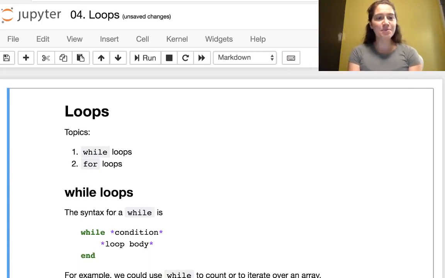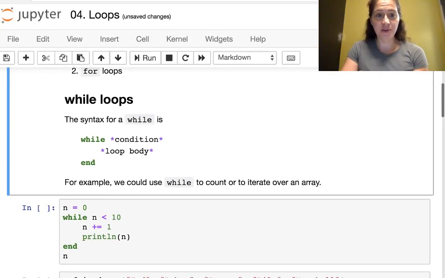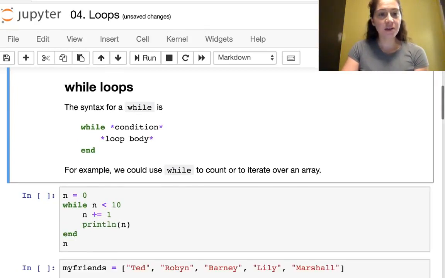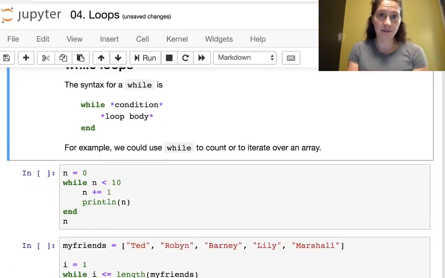All right, so this notebook is on loops, and we're going to cover in it the syntax for while and for loops in Julia. Now first off, to write a while loop in Julia, we use the while and the end keywords. And typically what we'll do is we'll put the condition that we are going to evaluate for veracity on the same line as our while keyword, and then we'll have, often for readability, an indented loop body between the lines that contain the while and the end keywords.